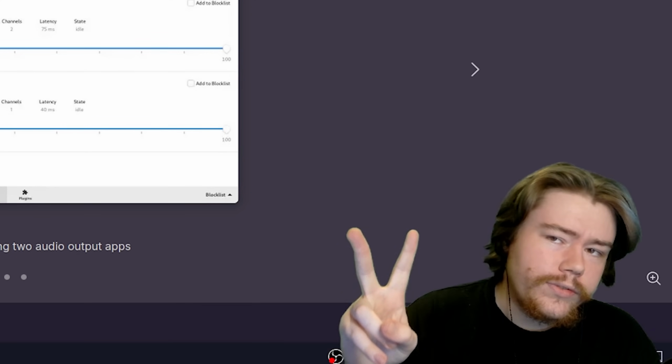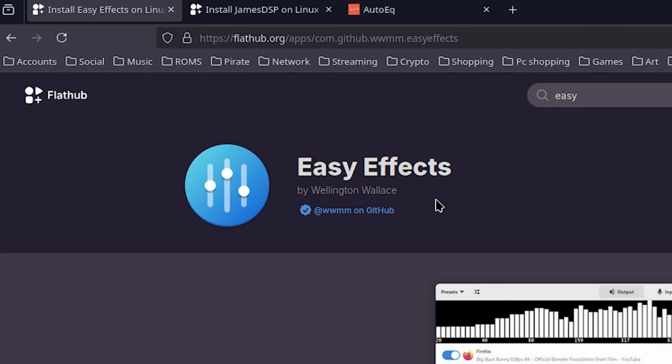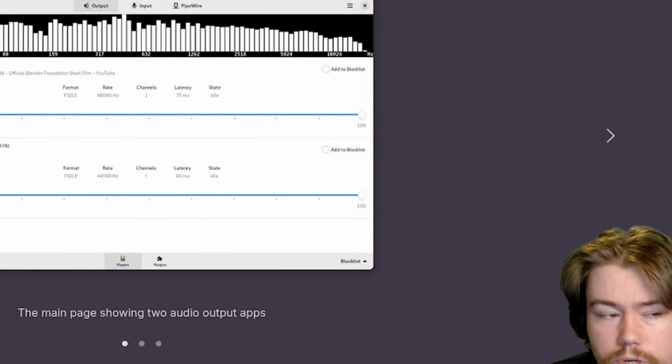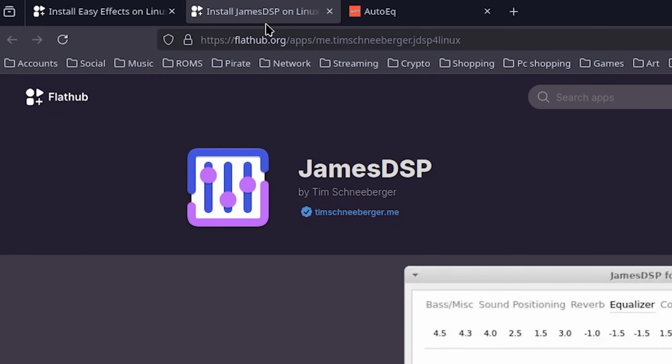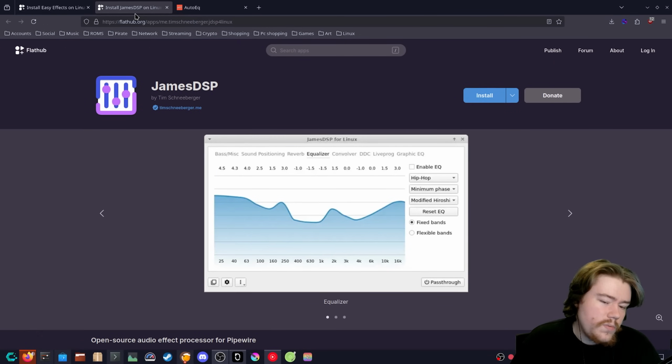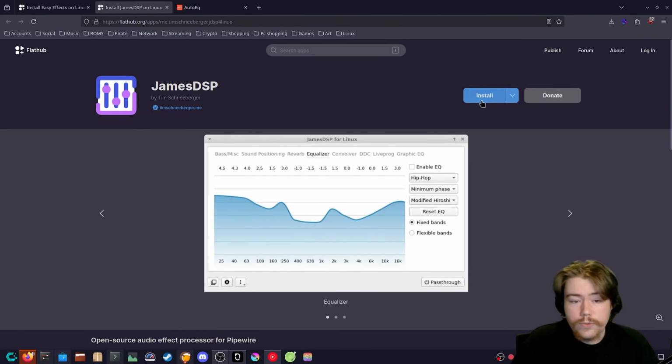There's two implementations. There is Easy Effects, which I would say is the recommended one to install and configure on Linux with audio. But there is another one called JamesDSP. If you don't really want to do any type of manual filters, you just want to apply things and see how it goes, I think JamesDSP is another good solution for that. So this one we can install.